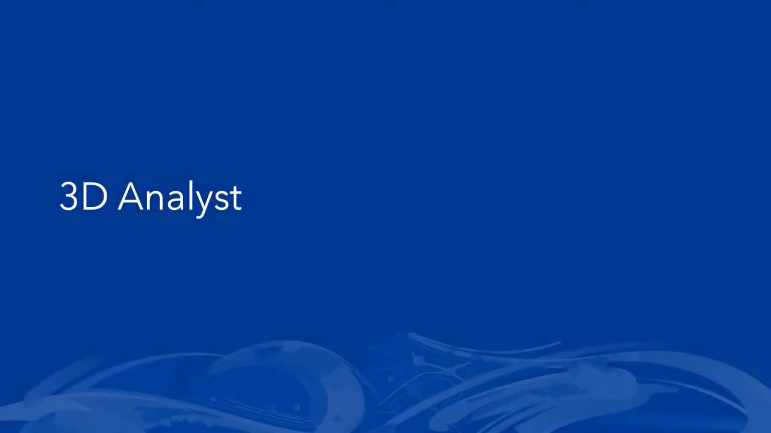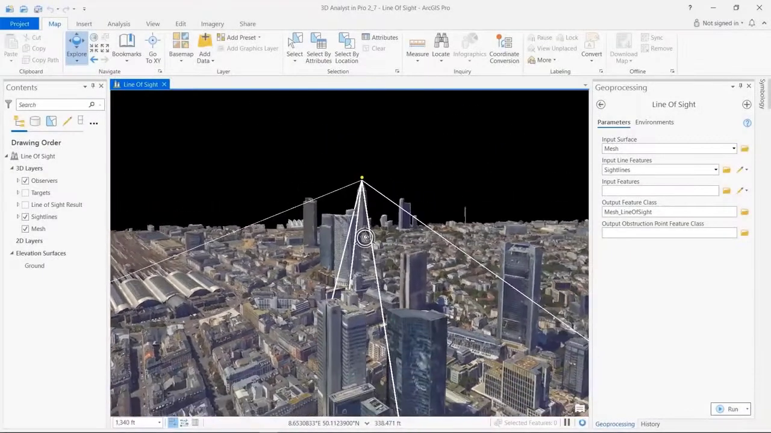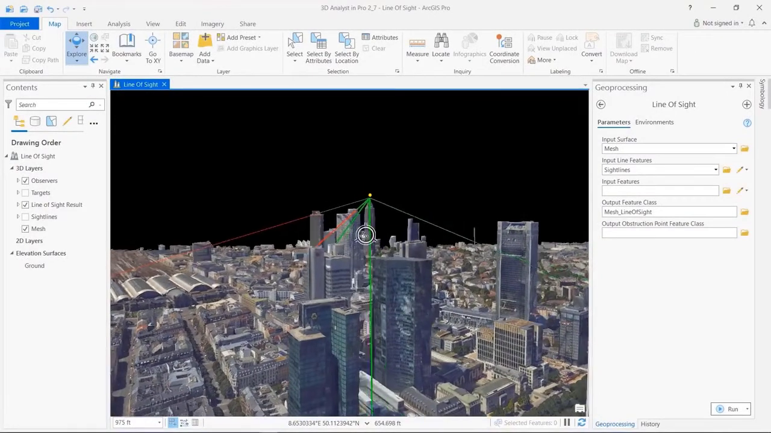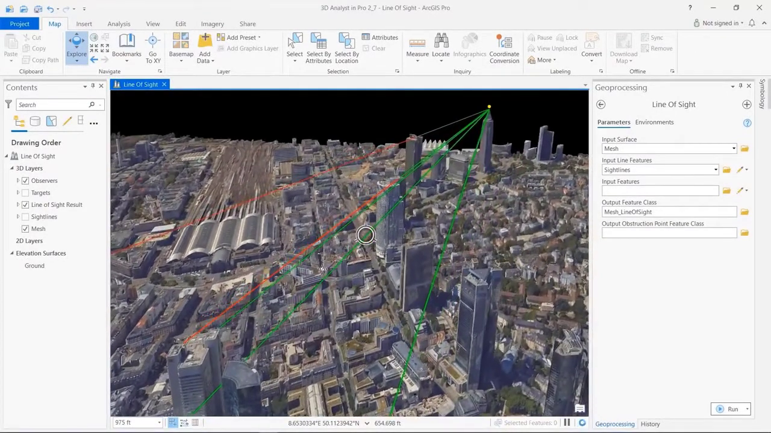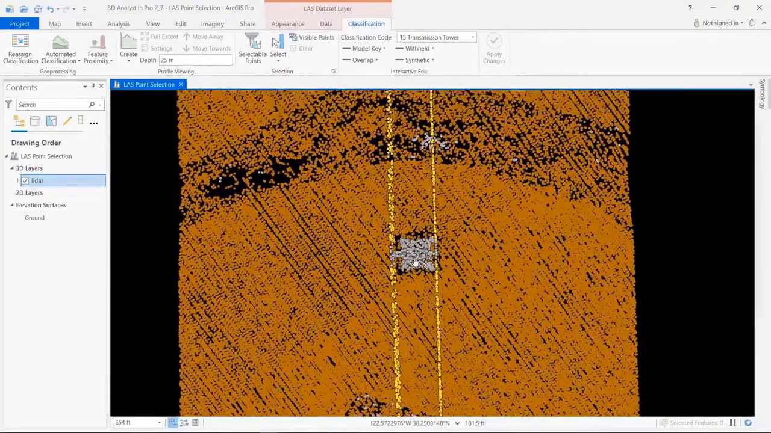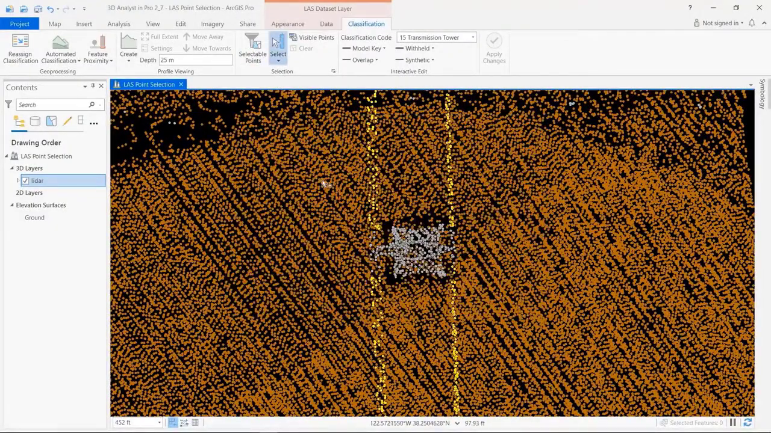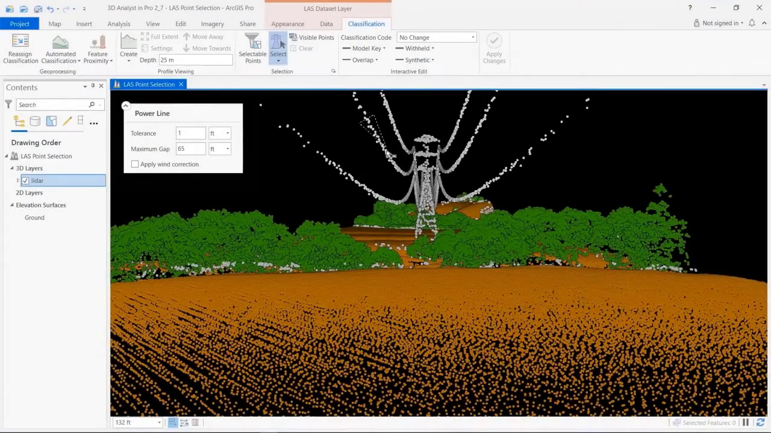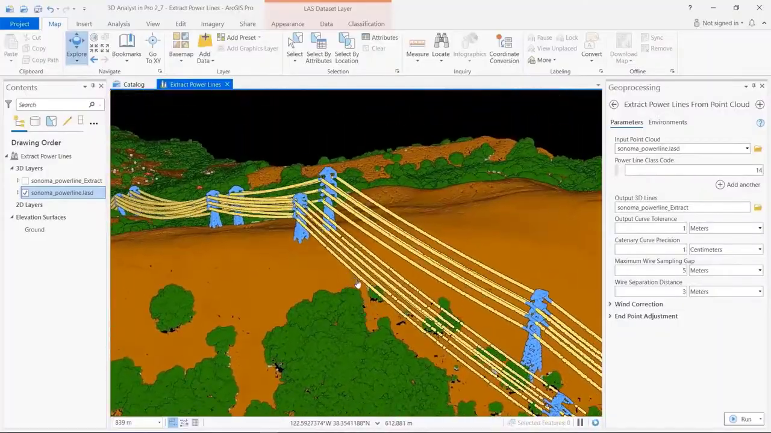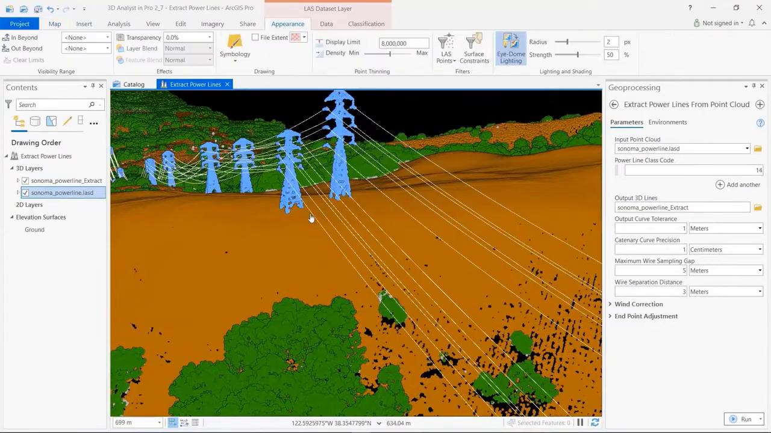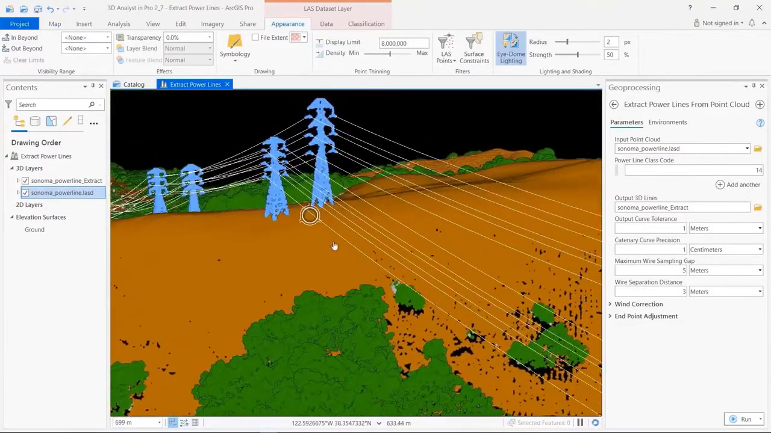3D Analyst. The Line of Sight geoprocessing tool has been enhanced to support integrated meshes. You can now indicate which LiDAR points are selectable based on their class code. This lets you select points of interest without interference from other points. There is now a Smart Selection tool geared specifically to LiDAR power line point selection. And a new geoprocessing tool extracts power lines from classified LiDAR as 3D line features.